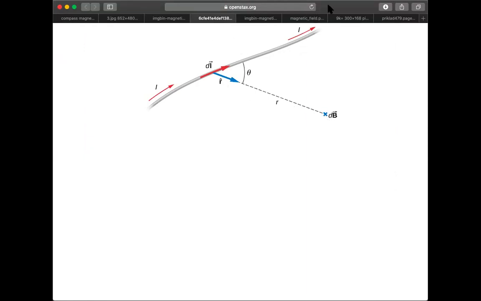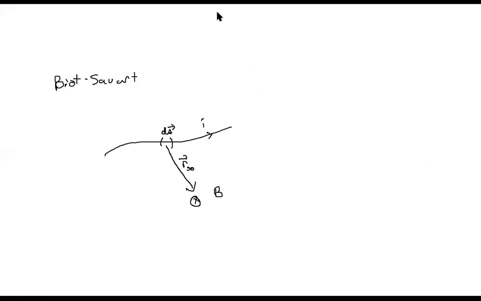Okay, let's go back to our whiteboard here. Okay. Now, this little segment is only going to contribute a tiny amount to the magnetic field, so we'll have differential amounts. And if you want the full magnetic field, you have to take account of all the little segments.